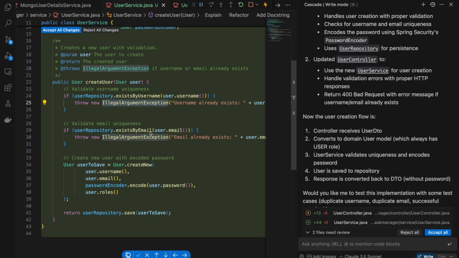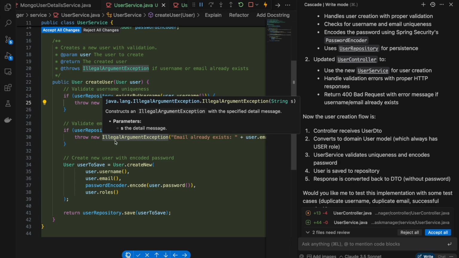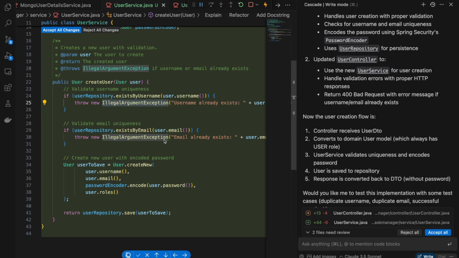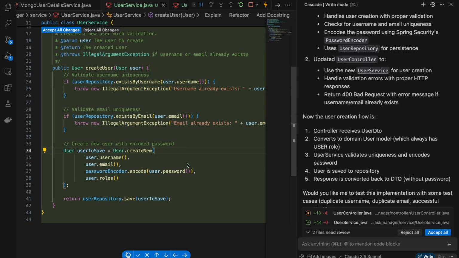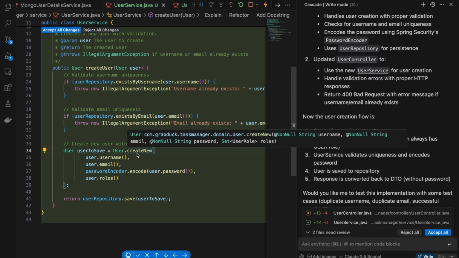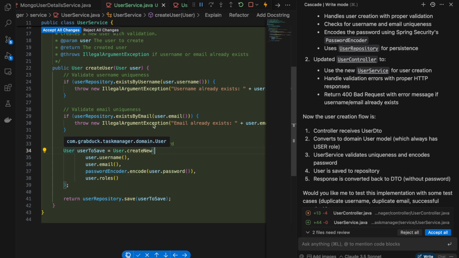And email also should not be here as well. And we are also throwing an illegal argument exception. But let's keep this question for the future. And then what happens? Create new user from user to user. Why do we need to? Well, we have a user and we created another user.